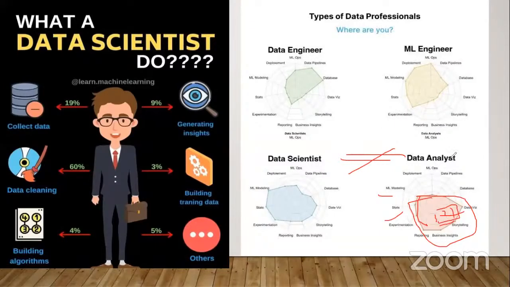So see, guys, is it clear what a data analyst is? A data analyst is not a data scientist, guys. A data analyst is a different role. Then coming back to the favorite topic, what is a data engineer? How is a data engineer different from a data analyst?